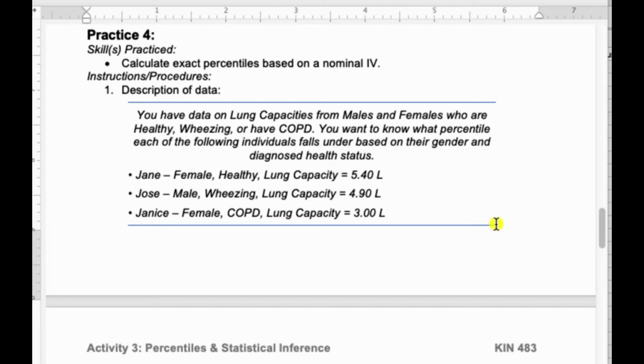In this video, we will be reviewing the tasks for practice 4, and that is calculating exact percentiles based on a nominal independent variable. You'll recall that nominal independent variables, or nominal variables in general, are categorical in nature and usually have multiple levels, or different groupings that we can identify our sample off of.